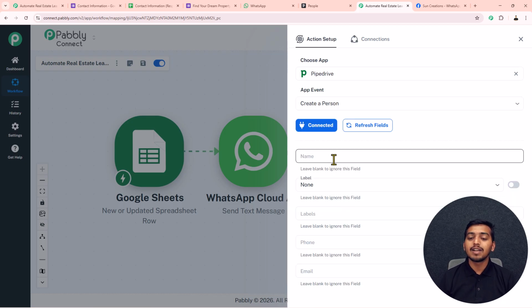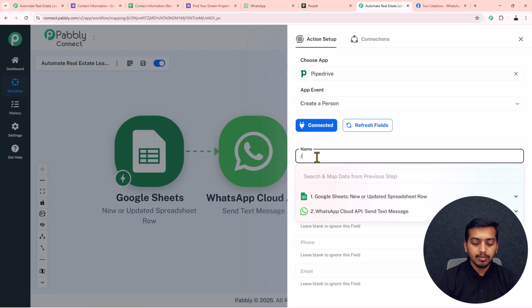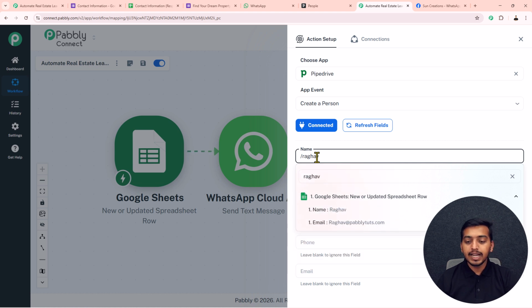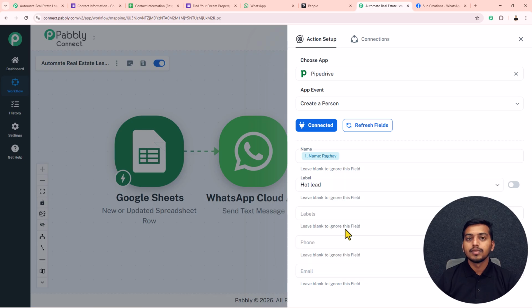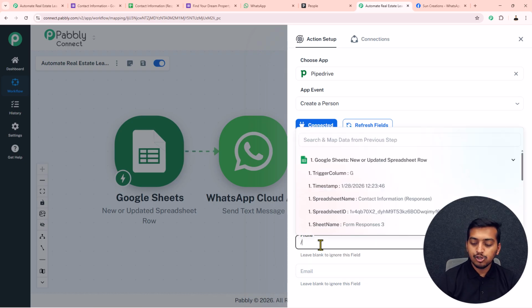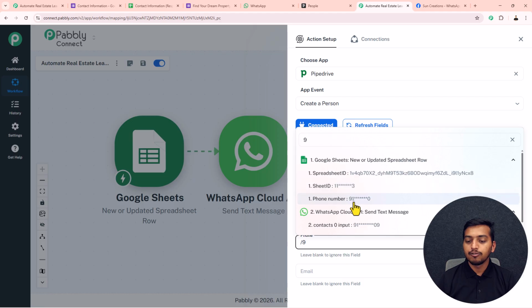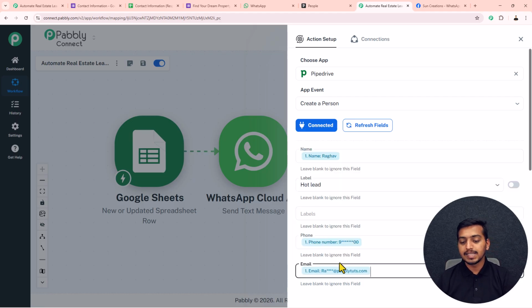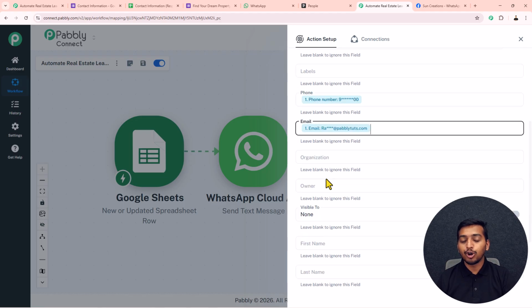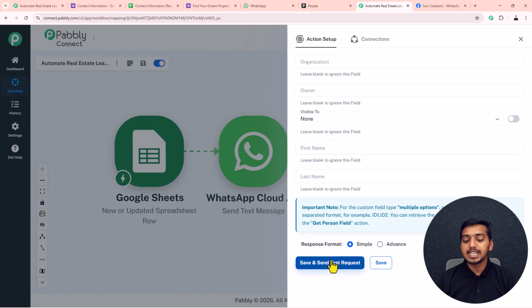Now we just have to fill up these following details to successfully create a person inside my Pipedrive account. First of all, for this name, I will search for the name of my lead, then I will map it. For this label, I will select hot lead. Next, for this phone number, I will also map the phone number of my customer from here. For this email also, I will search for the email of my customer and select it. Next, I will skip this organization and owner as these are not mandatory, and I will directly click on this save and send test request button.